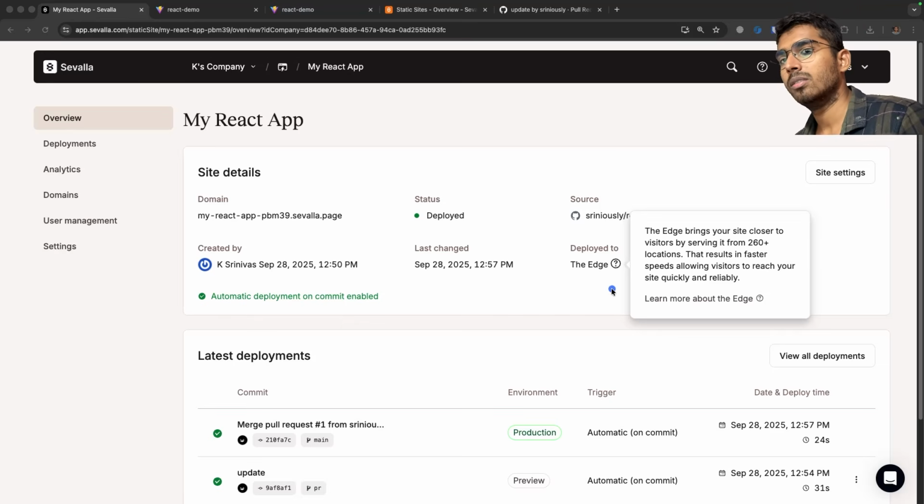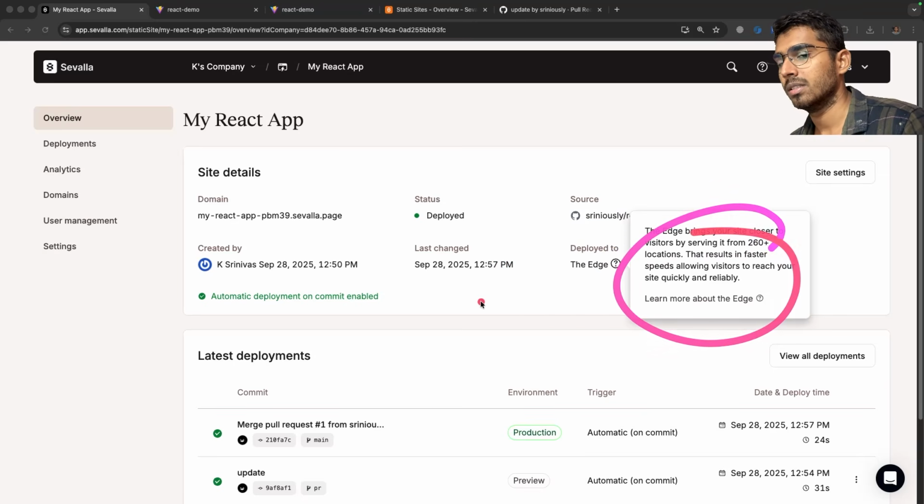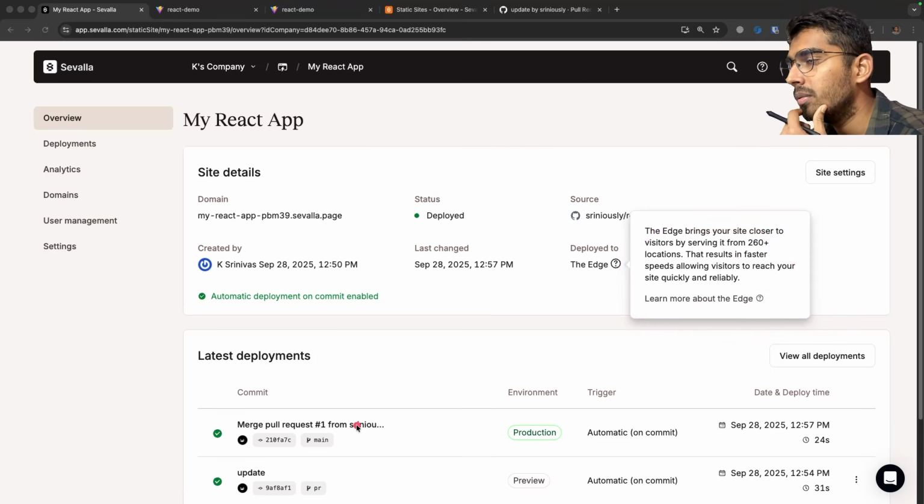One last thing that I want to talk about is the edge location. Here, if you see, it says that our application is deployed to the edge, and it has some description here of what edge means. But let's talk about what exactly edge deployment means.